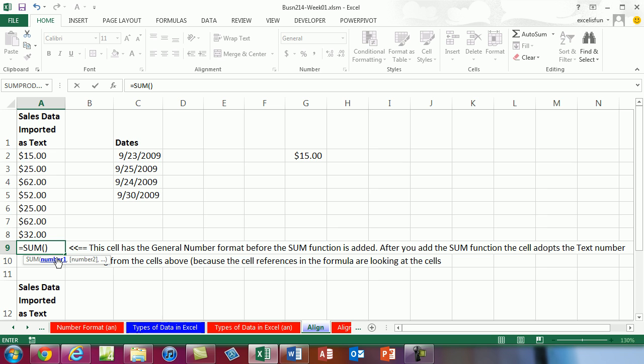The sum function and other functions would normally see these numbers and highlight the range inside of the function, but it doesn't. That's a good indication these are text. If I highlight these and force the issue, Control Enter, oh man. Guess what? The sum function is programmed to ignore text. Now, how do we fix this?